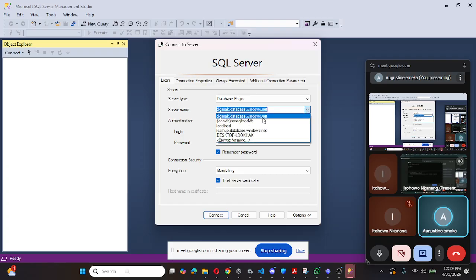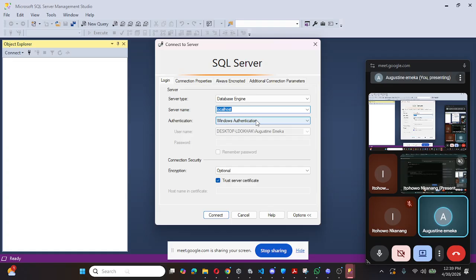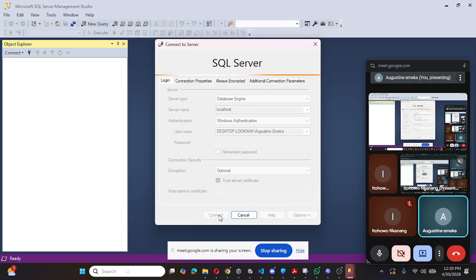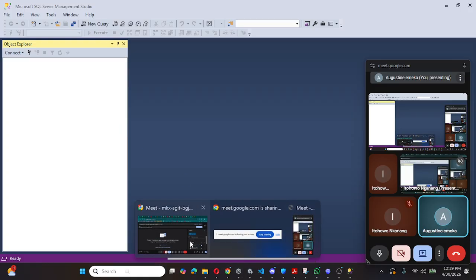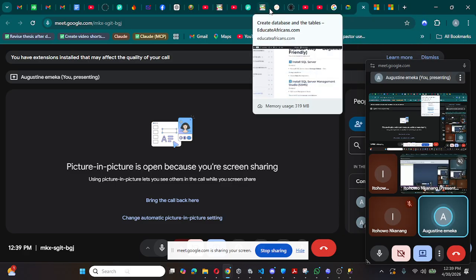So I'm gonna remove it. You're supposed to use localhost. Then you're gonna have Windows authentication here. Once you have these two, you can click on connect. You should be able to connect because you're using localhost. So localhost and Windows authentication, that's what you can see is connecting. And that is exactly what is here on our website.